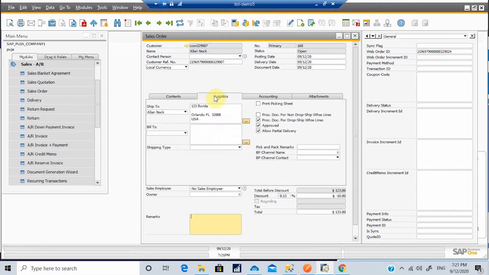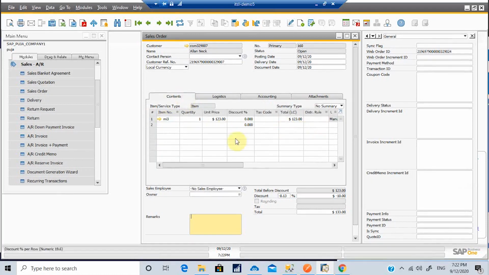If I go to the logistic tab, here are the shipping details, like the shipping address information, which you can also maintain here. And under the content tab, you can find the exact item number, and here is the order item ID, which you can also maintain in your SAP site.